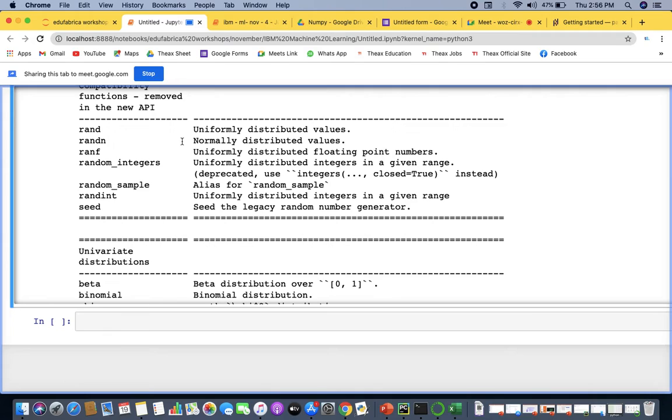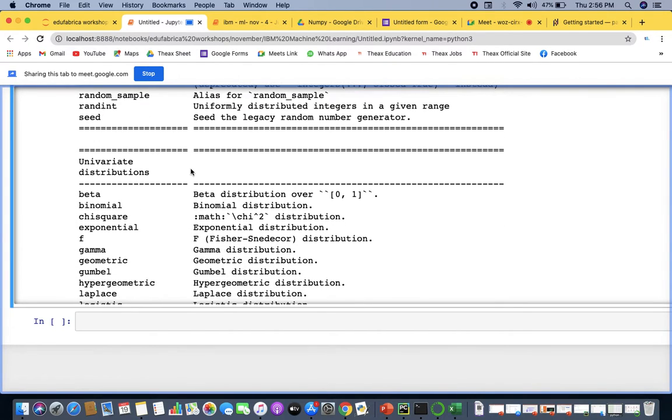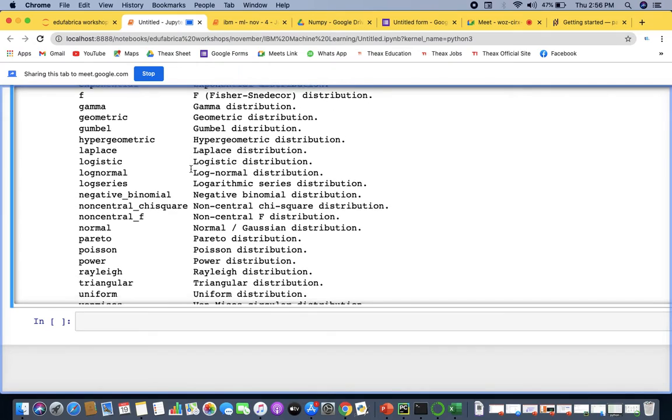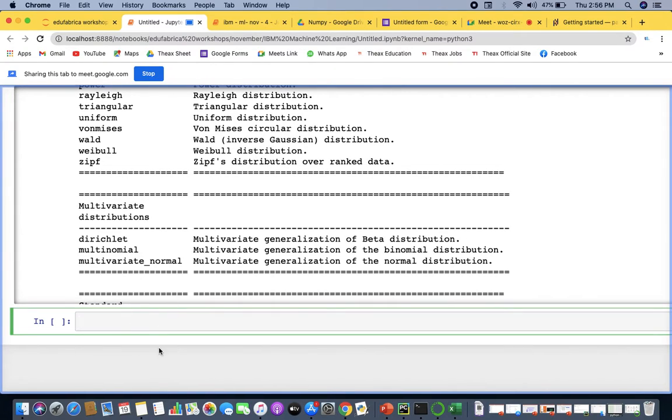Random is used when you want normally distributed values, and you can find all the things. Random integers is used when you have uniformly distributed integers in a given range. Random float is also there. So once you go through this, you'll find everything.